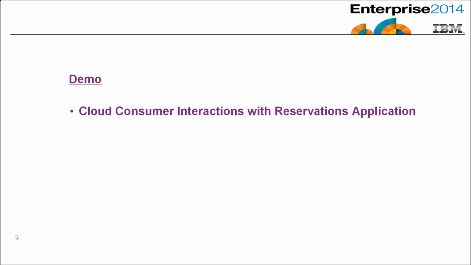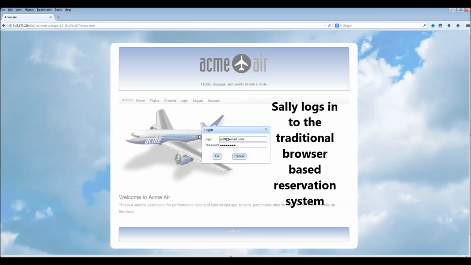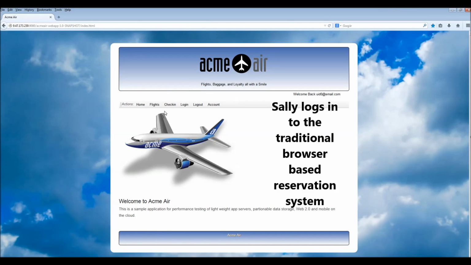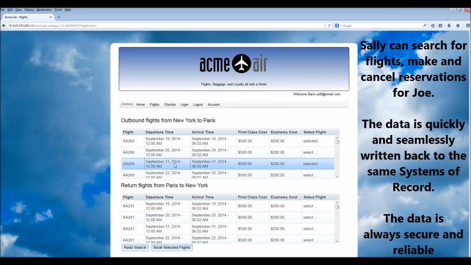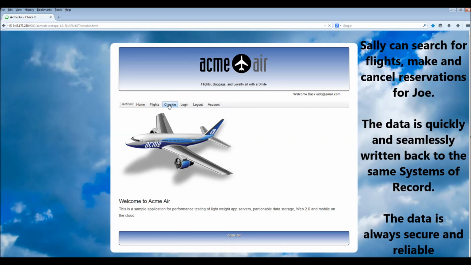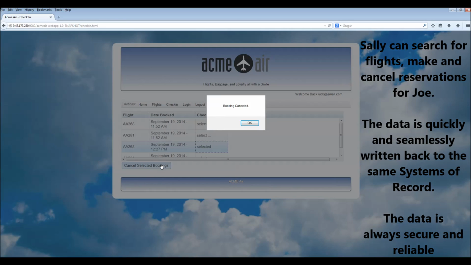Now let's see how another cloud consumer like Sally can interact with the systems of record application using the existing application front end. Sally logs into the traditional browser-based system. Sally can search for flights, make and cancel reservations for Joe. The data is quickly and seamlessly written back to the same backend systems of record, and the data is always secure and reliable.